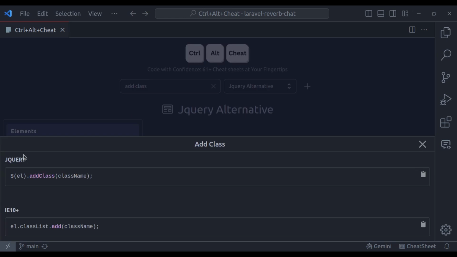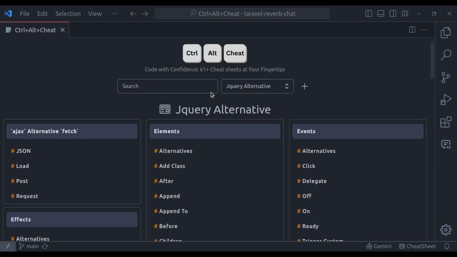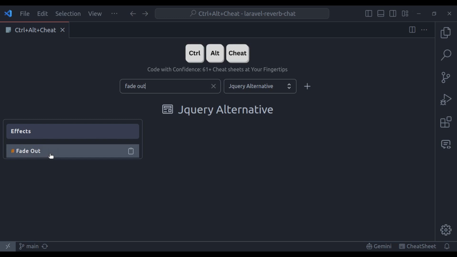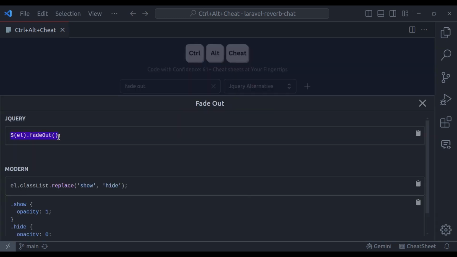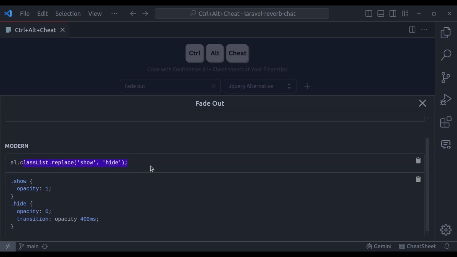Click to reveal the code, and it shows the syntax for adding class in jQuery and how we can do it in pure JavaScript. Let's close this. Similarly, let's search for fade out. Here we get the result. Let's open this. This snippet shows how to use the fade out effect in jQuery, and this code explains how to achieve the same effect in pure JavaScript by toggling classes and adding these CSS properties.